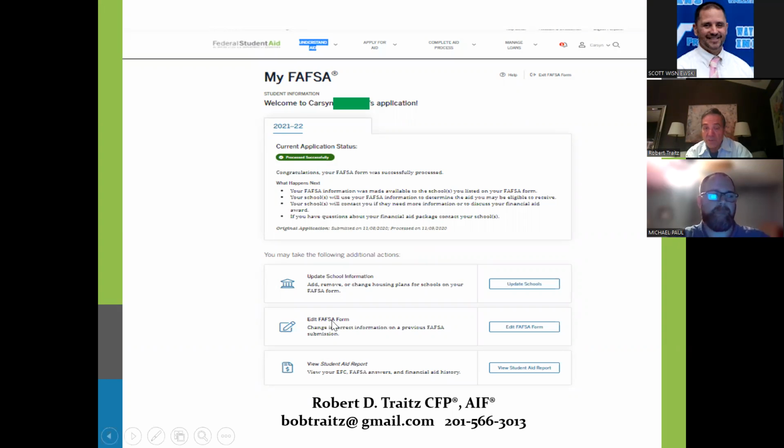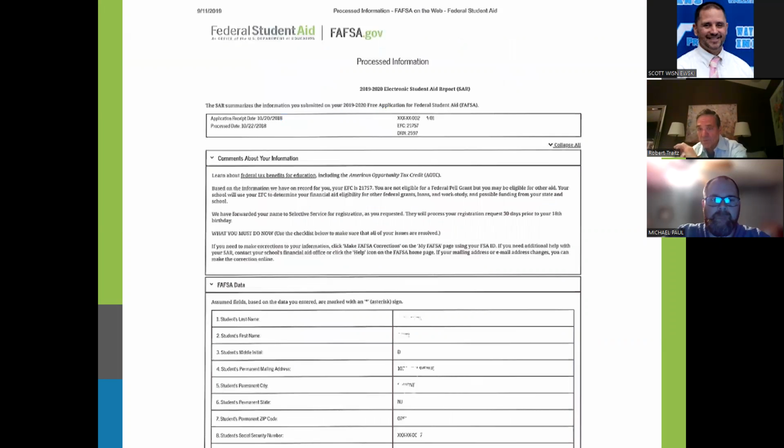If for a moment, when reviewing the student aid report, you see that there was an error made, you can go back into the second option, edit the FAFSA. Clicking on edit the FAFSA takes you to the screen where you can change any of the information that you've already provided. Good? Okay.